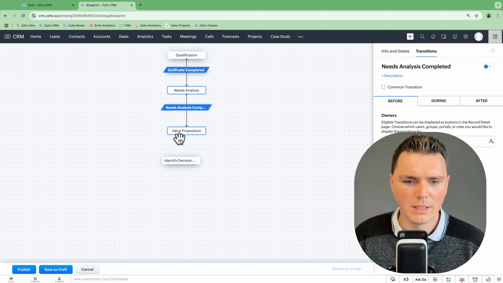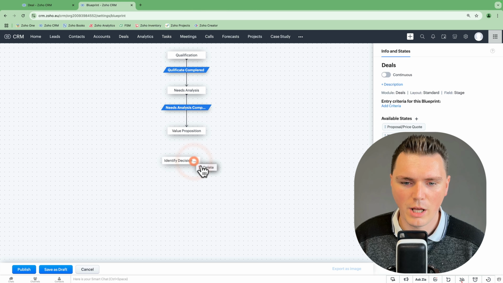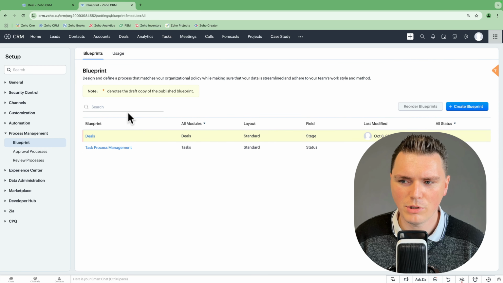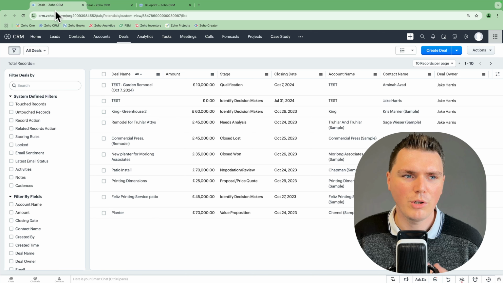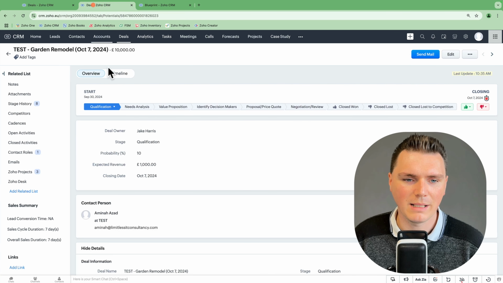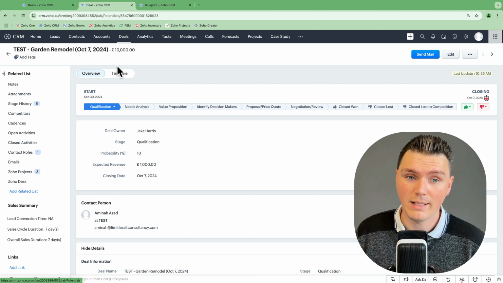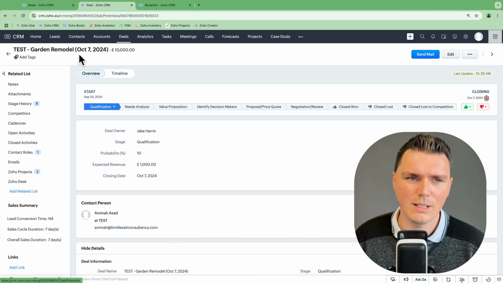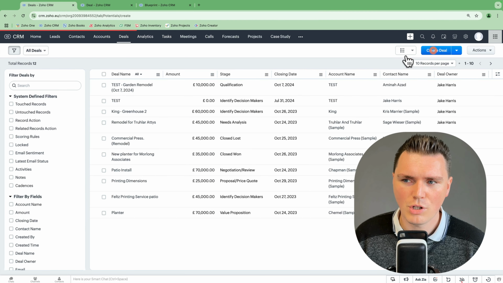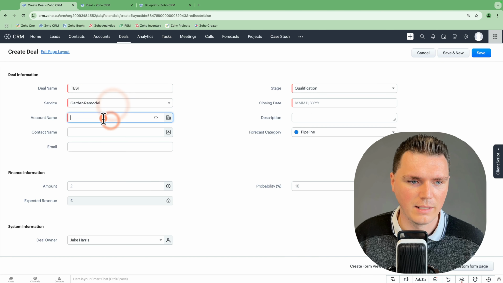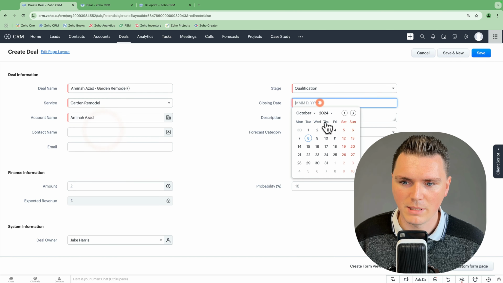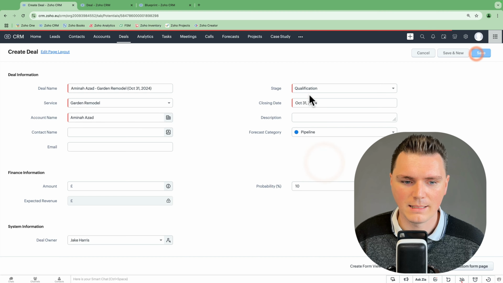Now, what this does is this is now going to force us to follow this process. So if I save this blueprint, and we've only done it with two stages for now, if we go back into deals, I'm going to create a new deal. When you create your first blueprint, it won't automatically enter all of the existing deals into that blueprint, not until that deal is next edited. When that deal is next edited, it will then enter the blueprint. But just so we can see the difference, I'm going to create a new deal. So I'm going to call it test, fill in all the various bits of information here and hit save.